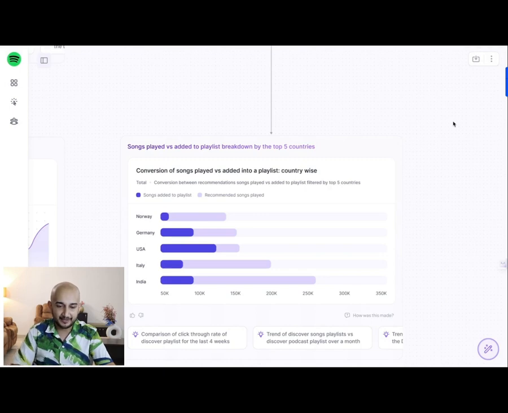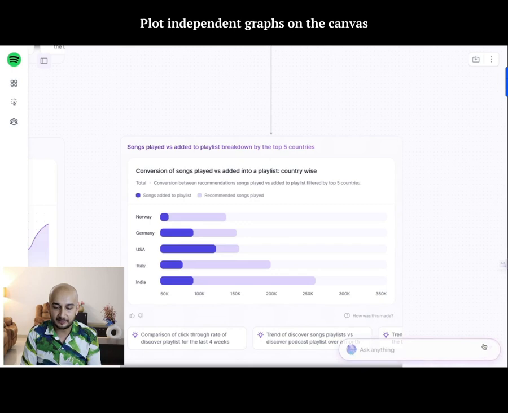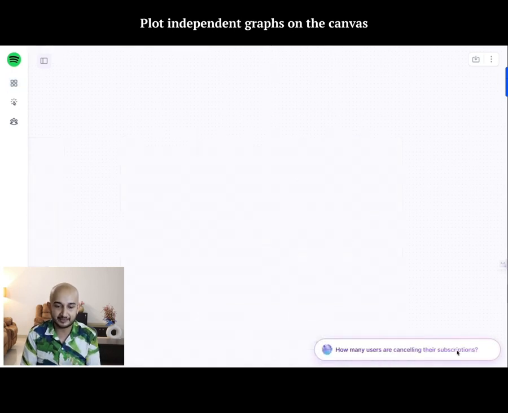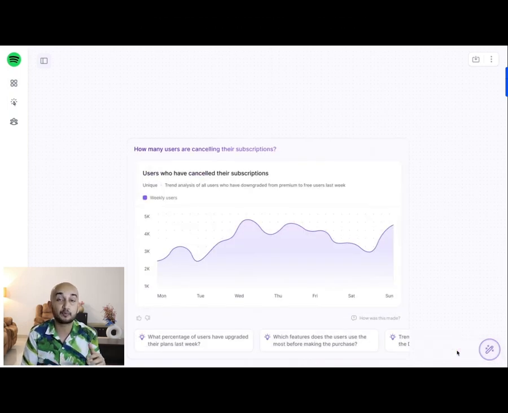So now that we have seen panning, I'm looking at this data and I have an altogether new question in my mind. That happens all the time when we are trying to analyze data. So I can simply go in and type something here, like how many users are canceling their subscriptions. Now this is a standalone widget that is plotted on the same canvas. So I have all of the information that I plotted in my canvas, and this is a new tree of thought that I can start from here.